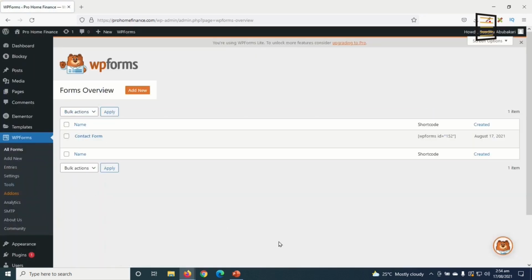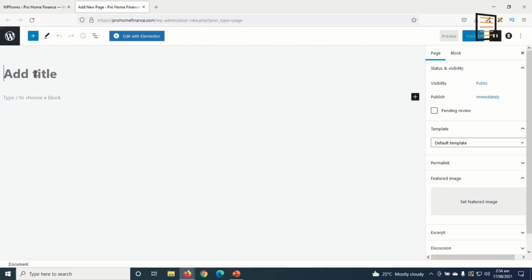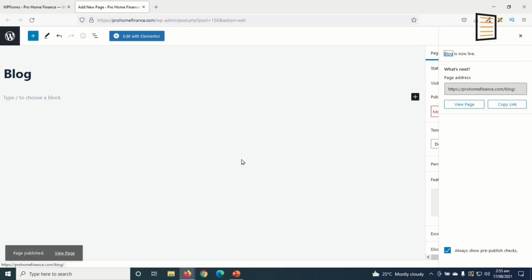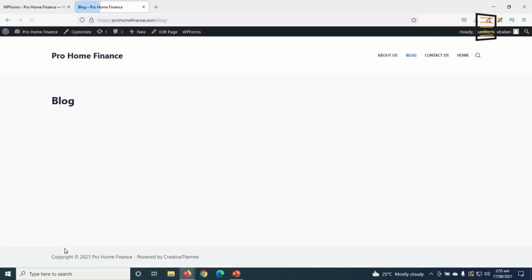To create my blog page, I go to pages, right click on new, open link in a new tab, add title, I enter blog. Then I click on publish, publish again. It is published. Now if I view the page, I won't see any of my blog posts in here. And the reason is that I need to tell WordPress that this is a page I want to dedicate for my blog posts. So how can we achieve that?